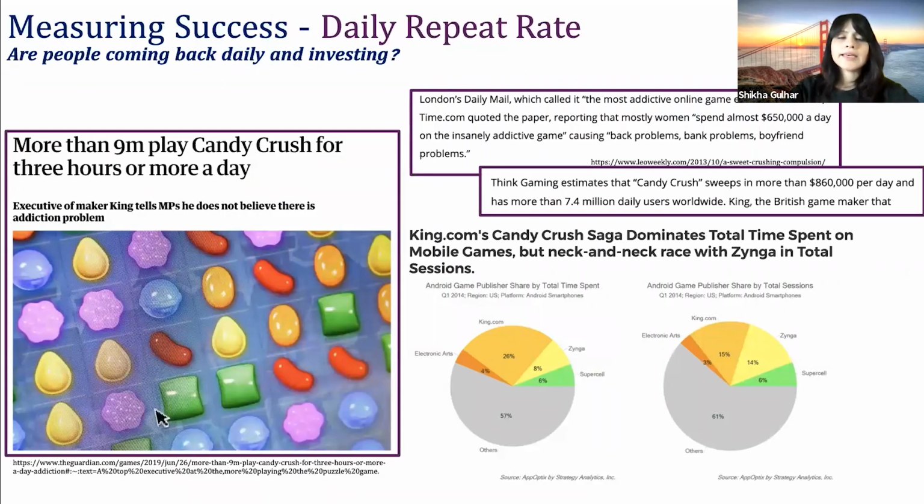And as I have called out multiple times as part of this loop, this is the habit forming loop. So the primary metric that maps to this habit formation is the daily repeat rate. And here I have some news snippets for you that show how, over the years, the makers of Candy Crush, King.com, have been able to successfully work on strategies to keep the daily repeat rate high.